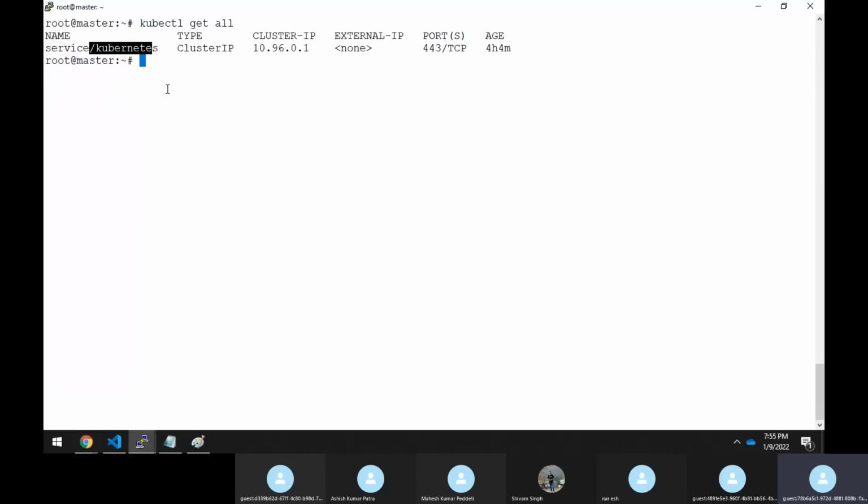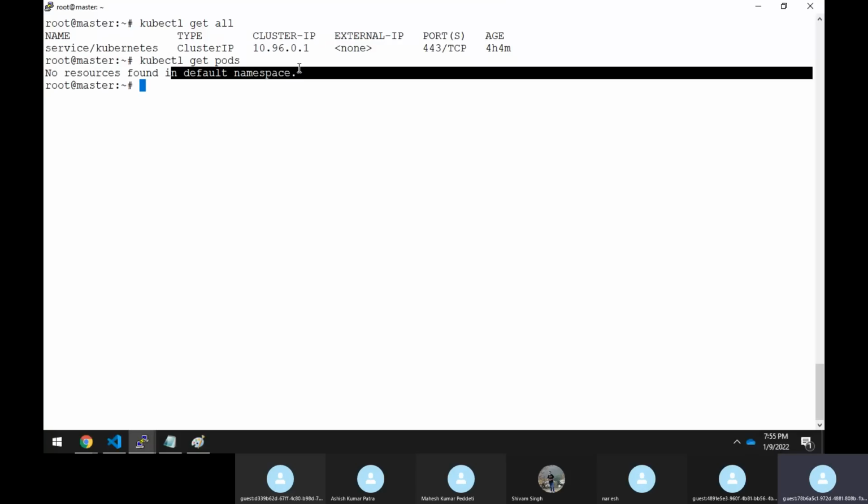So we have to say that this by default will get created when you are making the master node up, right? When you do a kubeadm init, right? So basically, there are many pods getting created actually. If you execute the command kubectl get pods, it'll say that there are no pods running in your default namespace.